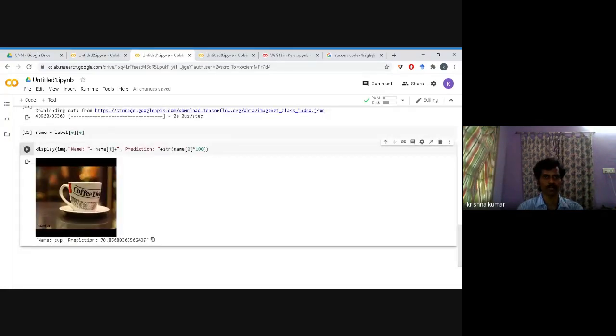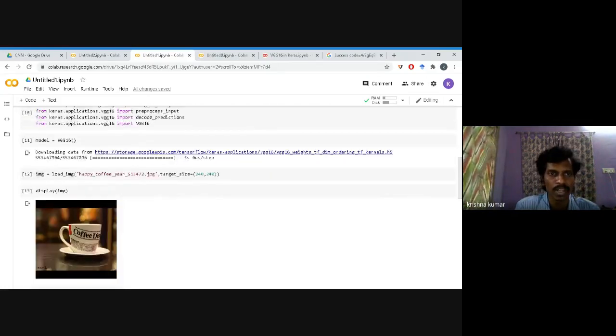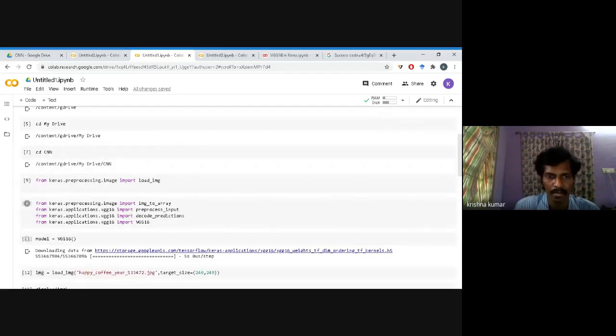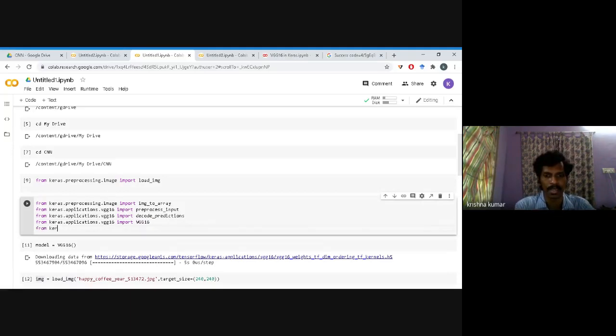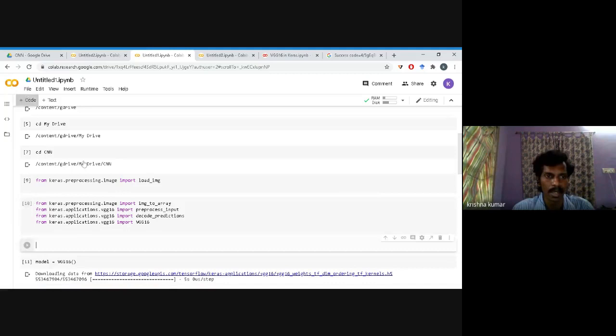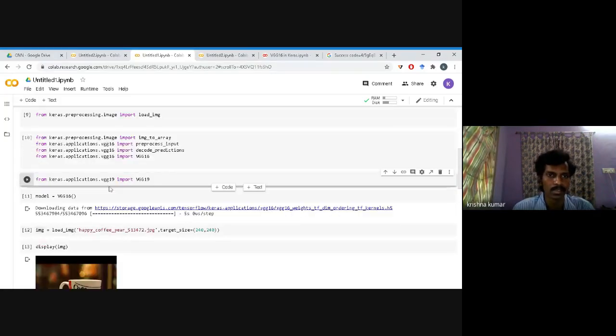See the cup with the prediction of 70%. Yeah, we can improve this one depending on our model. Okay, so if I need to give VGG19, I just give from keras.applications import VGG19. I will execute this separately. This will get my VGG19 model.